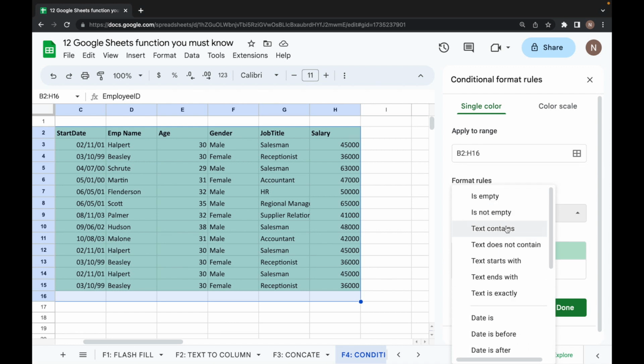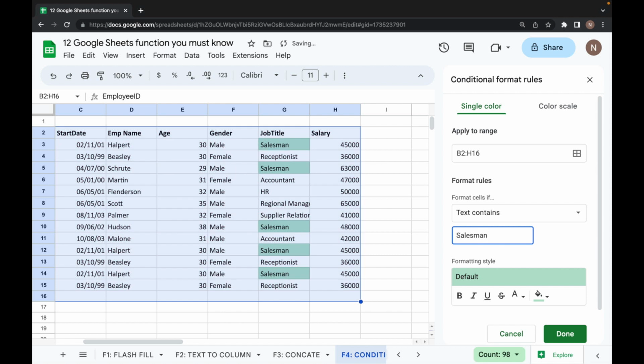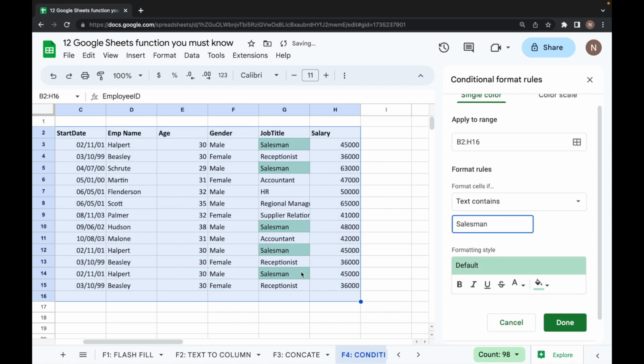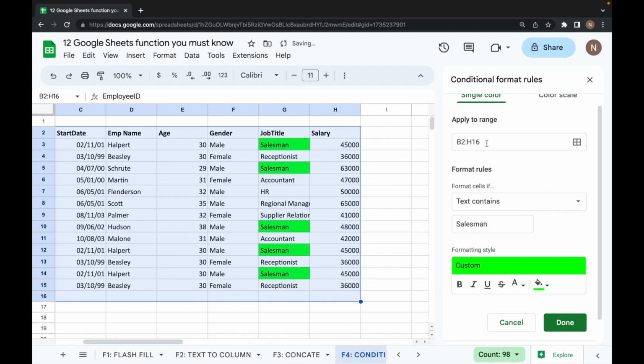Now we want the text. So we'll select the text, and now the text should be salesman. See, the salesman has already been selected. Now I want the salesman to be colored in, let's say, green color. So it has already selected.